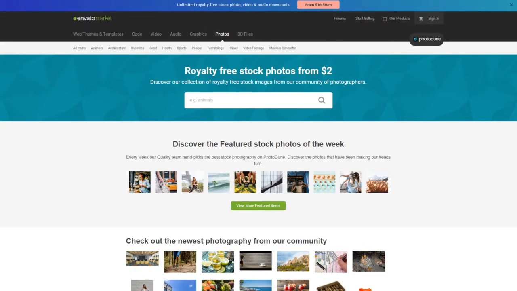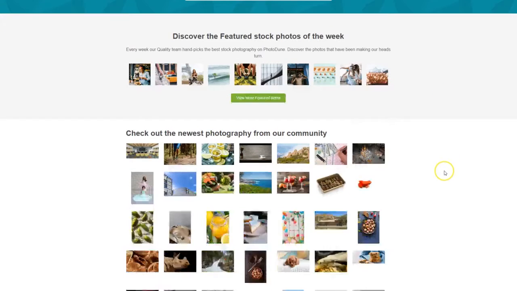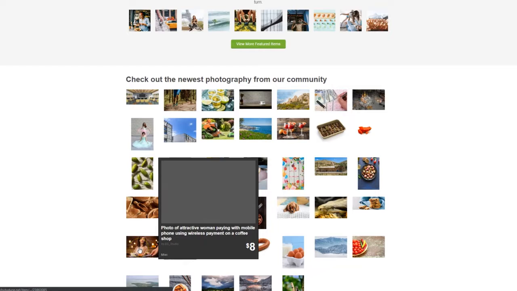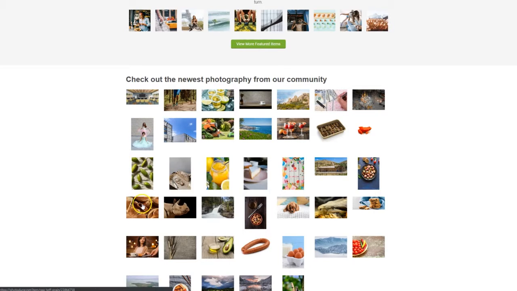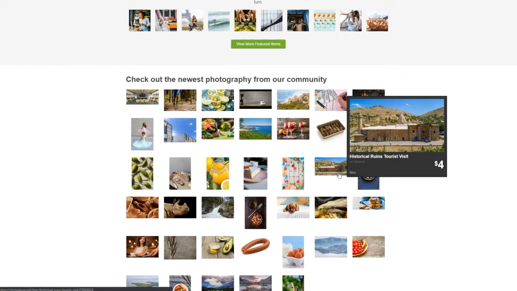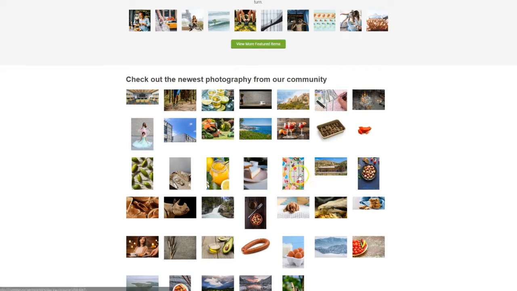The next thing would be photodune.net, which is their stock photo library. And same story here. Ton of great photos to use here for videos, for websites, for e-covers, for blog posts, for social media, all sorts of great stuff here. And these are really high quality. It's a very, very large library.